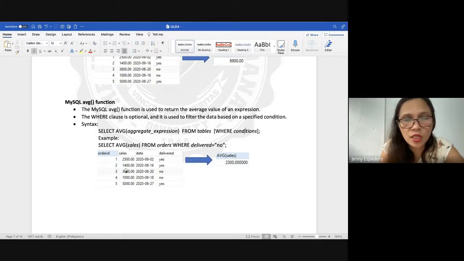So just checking. So this is 4,600. Since it's average and there are 2 occurrences only, it's divided by 2. But it's not your job to provide the formula because you already have this function AVG. So the result here is 2,300.